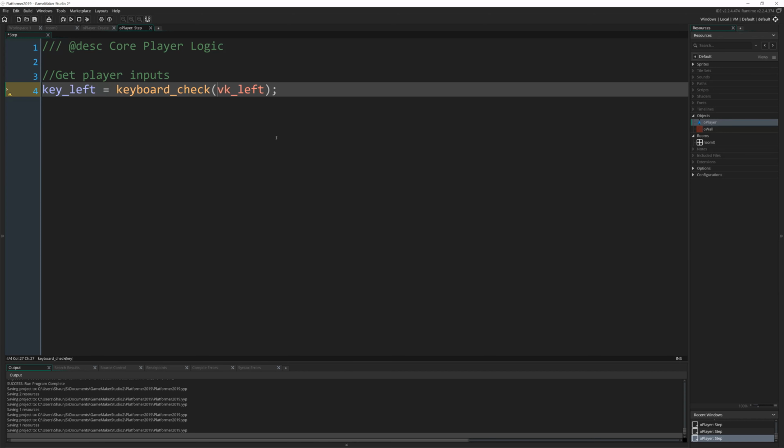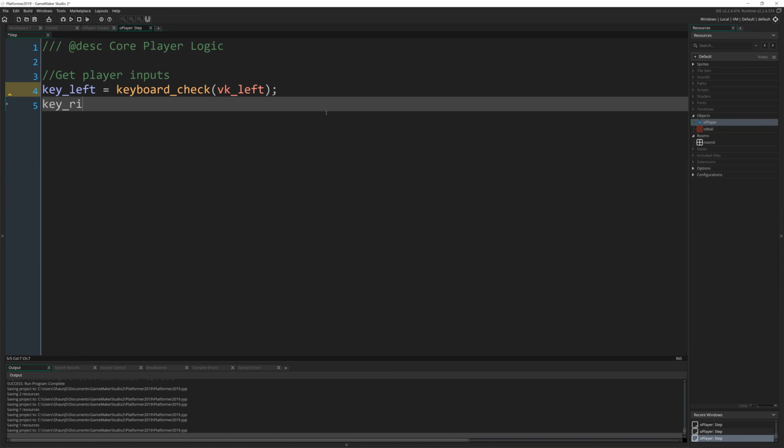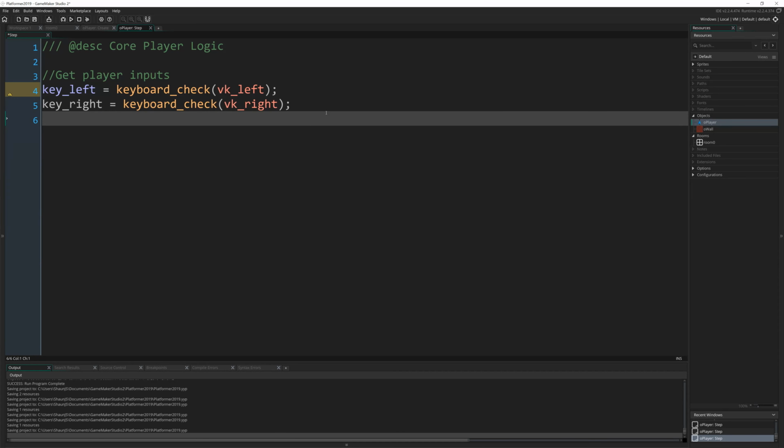Okay, and that'll be useful to us later on. Then I'm going to write key_right = keyboard_check(vk_right); which does the same thing with the right arrow key, and then key_jump = keyboard_check_pressed(vk_space).